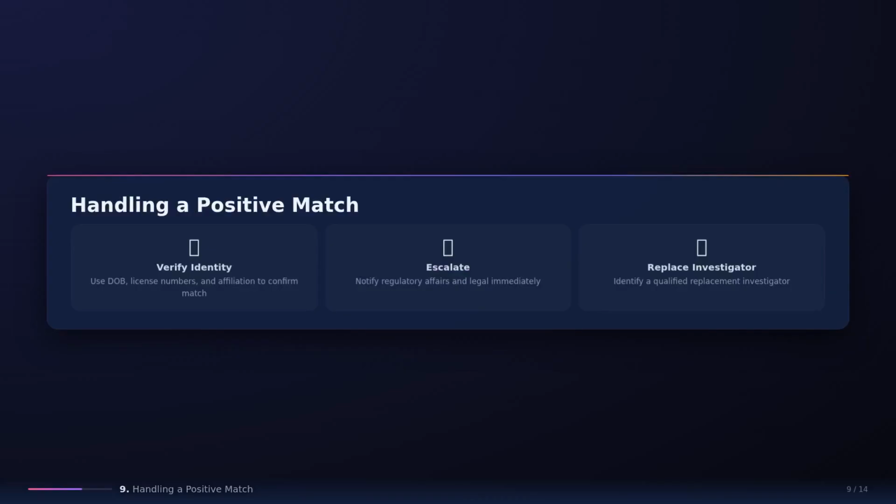If a debarment check returns a potential match, do not panic; false positives due to common names are possible. Gather additional identifying information to confirm or rule out the match, including date of birth, professional license numbers, and institutional affiliation. If the match is confirmed as the same individual, immediately notify your regulatory affairs and legal departments. The investigator cannot serve on the study. Begin the process of identifying a replacement investigator and document all steps taken for the regulatory file.